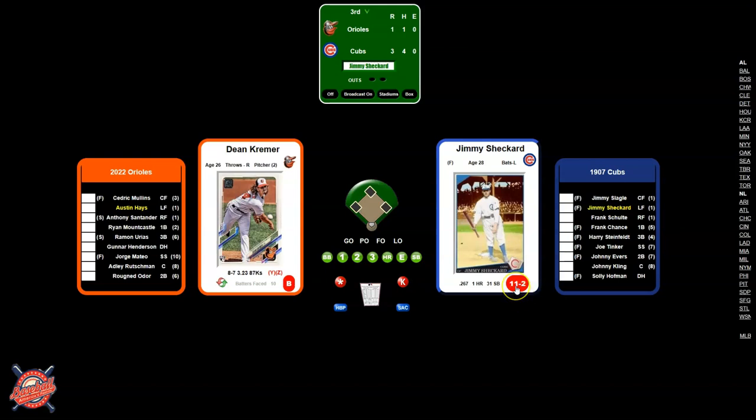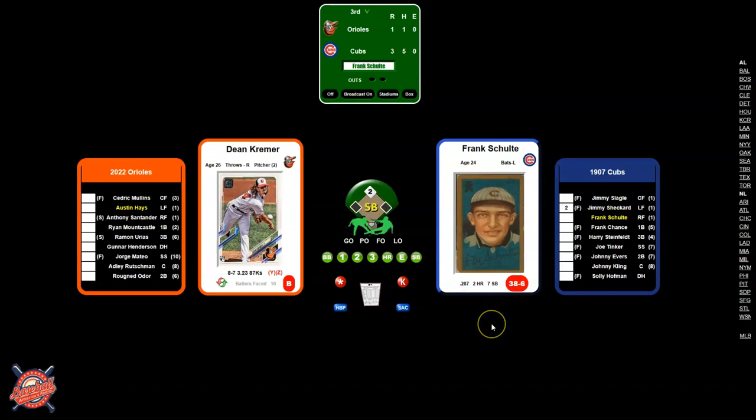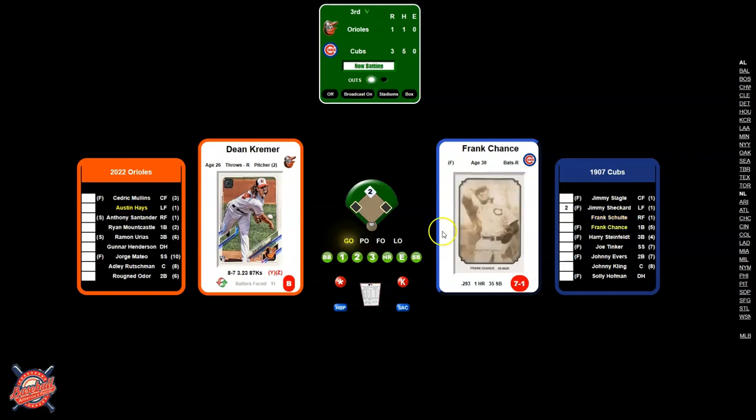And as we know, an 11 is a single with a stolen base for Jimmy Sheckard. So there's a single, and let's give him his stolen base. Brings up Frank Schulte, the 38. I've got my Delaware Valley boards here in front of me. Let's see, we are going to look at the shortstop. The shortstop is Mateo, he is a 10. So we'll look at fielding column 1, out at first, runner to third. That's a ground out for Schulte, and we'll advance Sheckard to third.